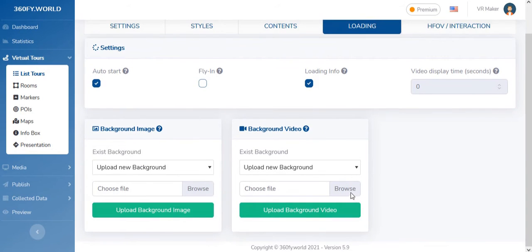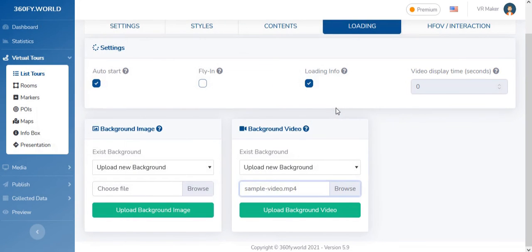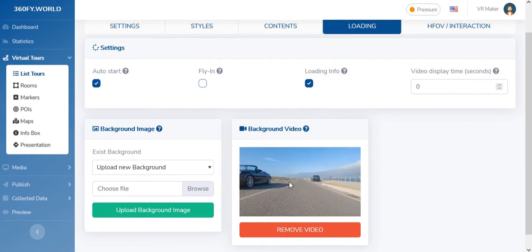Assigning background video. On the background video, we can set the video display time. Set to 0 to wait for the end of the video, otherwise set the seconds for which the video should be displayed.